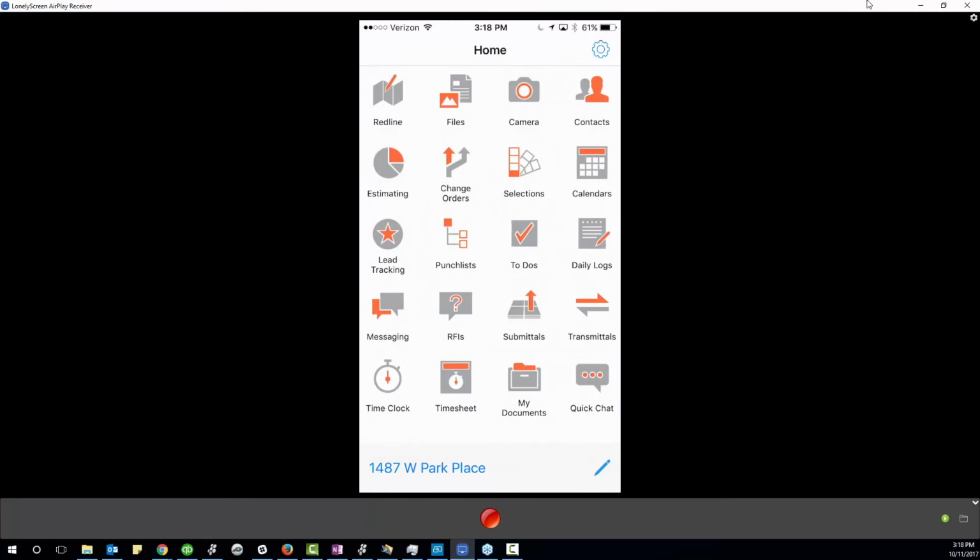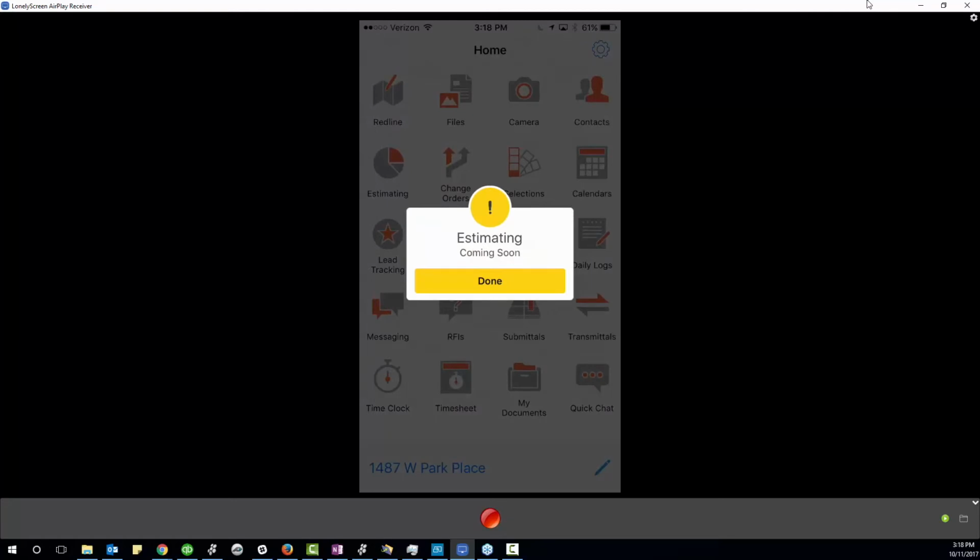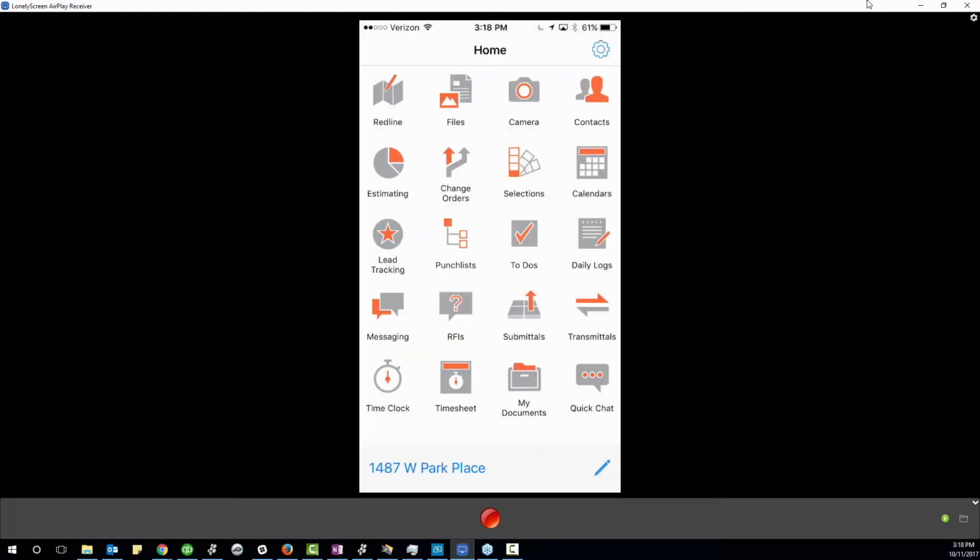As we go through here, estimating is coming soon, so another sneak peek. We won't be able to go into it, but if you click on it, you'll also see the coming soon notification. The power of our online estimating system is difficult to fit into a 4-inch screen.